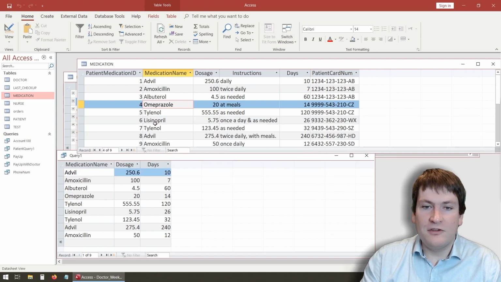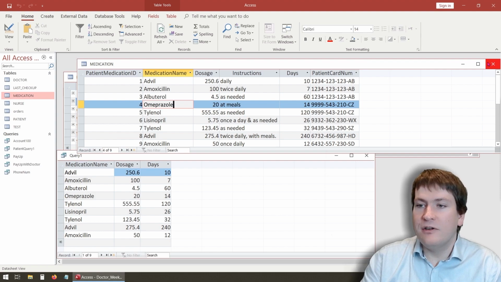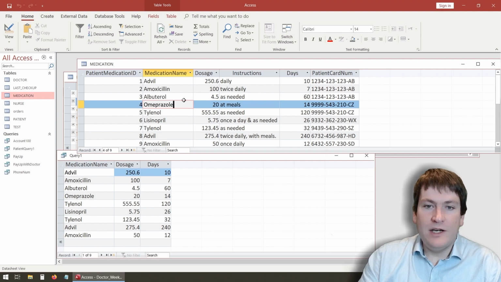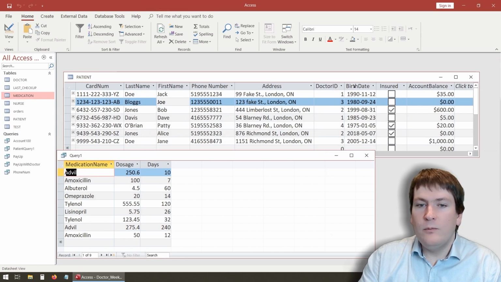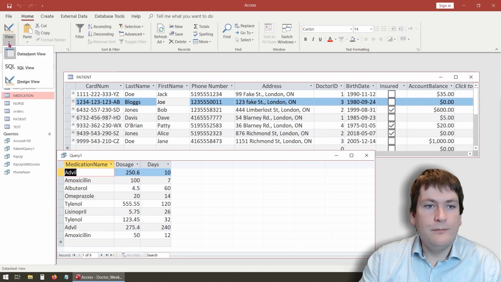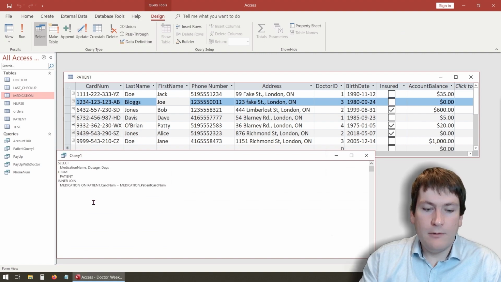So you can see this is just a list of the medications table. It's just sort of joining it with the patients that are there, so it's only showing it for each patient. That's not too useful. We only want to show it for Joe Blogs. So we're going to go back to SQL view. We're going to add a where clause.